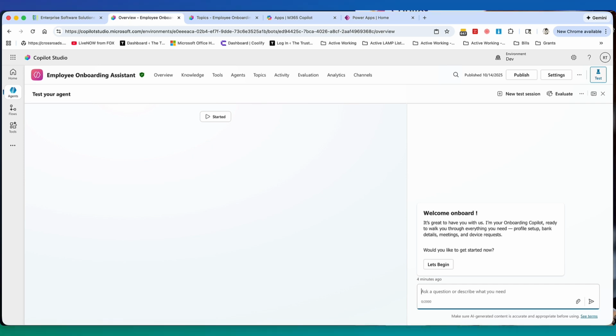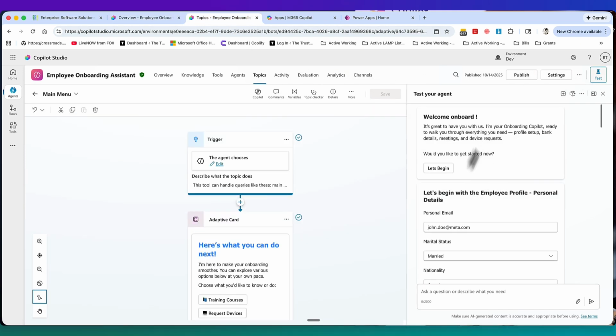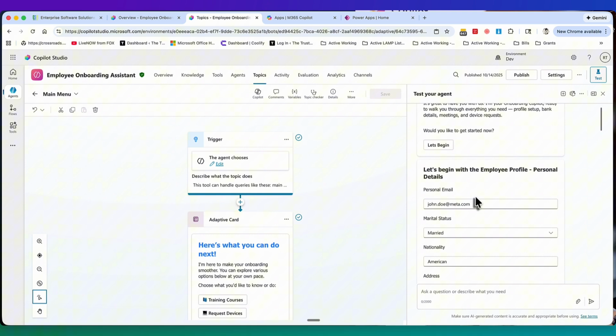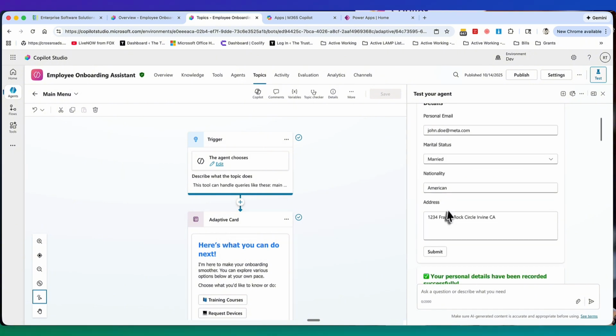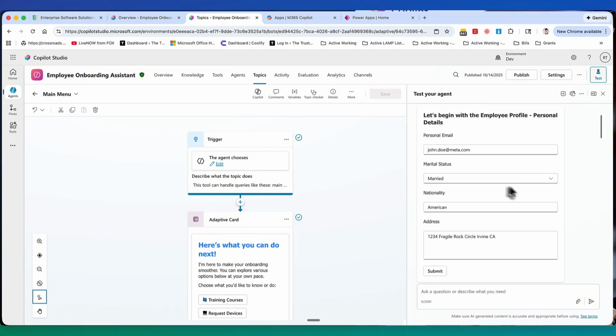Now, here's the magic behind the scenes. When the employee hits the Let's Begin button right here, a Power Automate flow is instantly triggered. And I'm going to show you that I already did it here. So if you click the Let's Begin button, this adaptive card, and then this form is going to populate, right? Now, that flow reaches into the Dataverse, which is the back end where your company records are stored. And it fetches your employee's existing records and automatically updates them with the new details. This eliminates all the manual data entry.